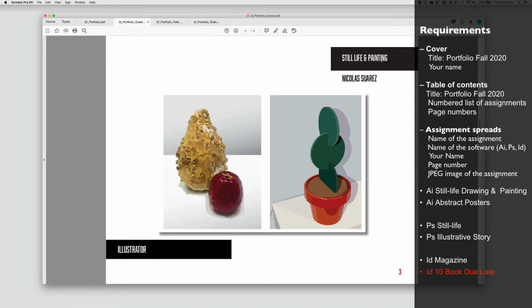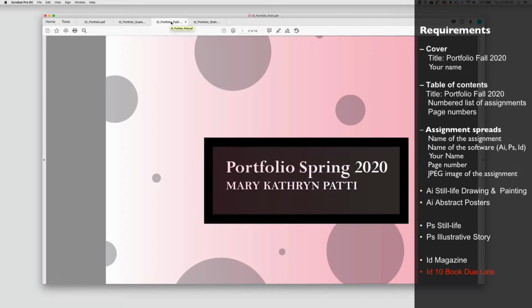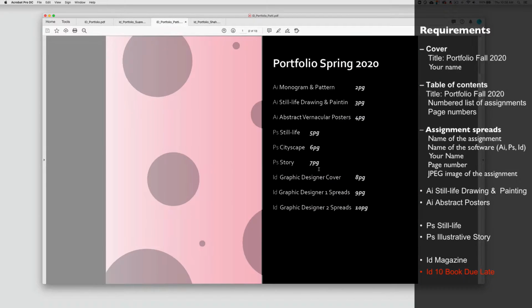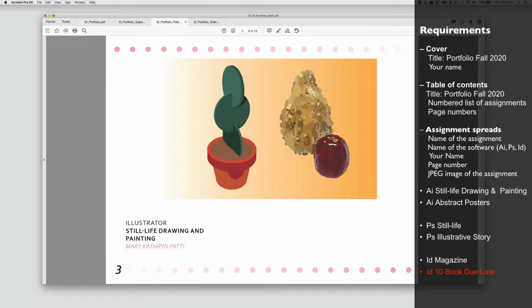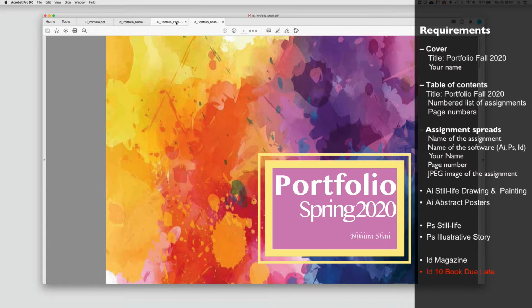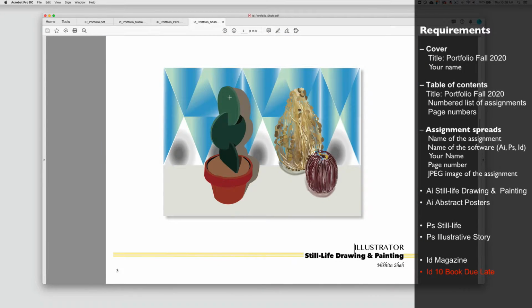So this has what I need. It has the name of what I'm asking for, the still life project, the name of the person, and that it was in Illustrator. And you're going to do that for Photoshop and for InDesign. And this is a different take on a page layout. So there are different ways to solve this design problem. And I'd really like you to try to see how you can solve it in a way that brings out your characteristics as a designer.